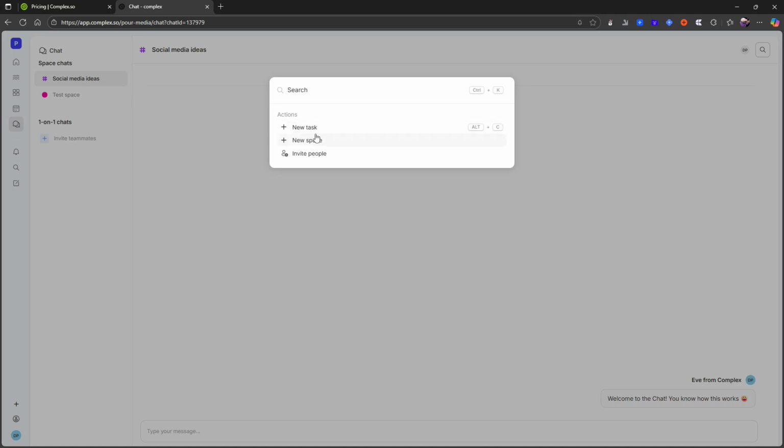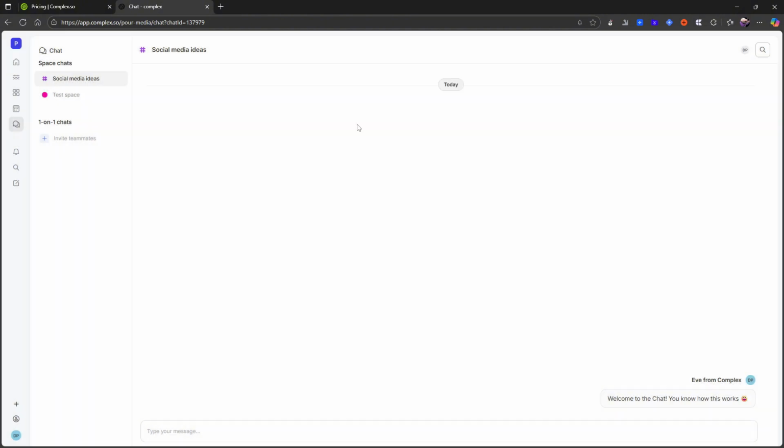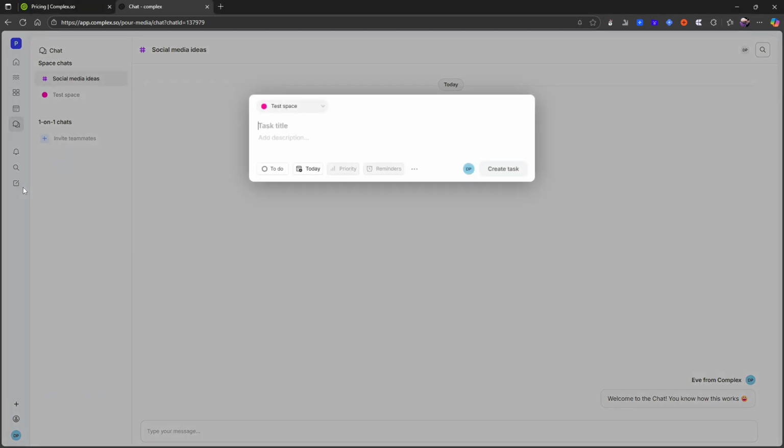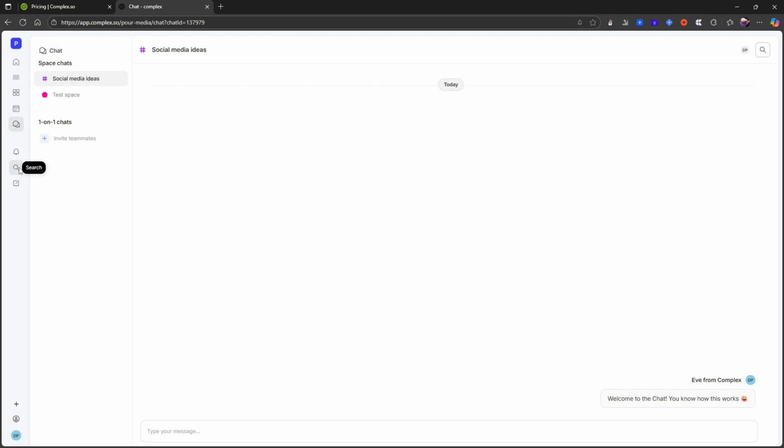And from search, I can actually create a new task and new space. And creating a new task can also be done by pressing Alt C, I think. Was it Alt C or was it Alt? Let's try that again. Alt C. It doesn't work. It actually just brings up my Morgan instead.